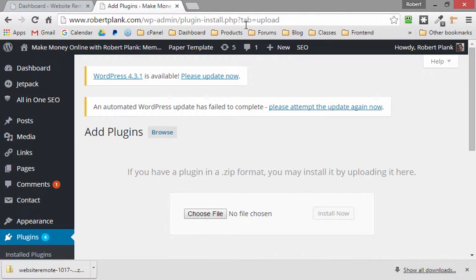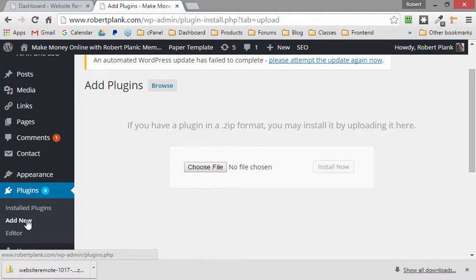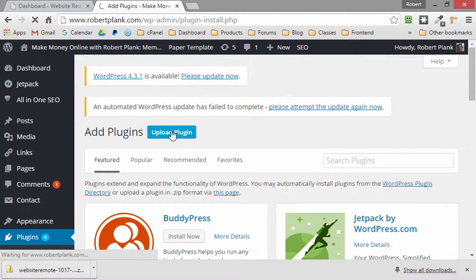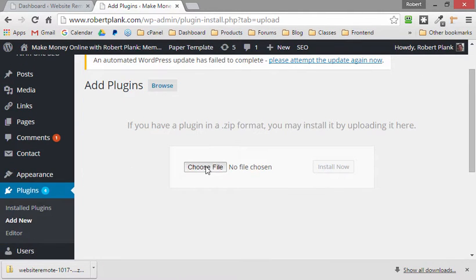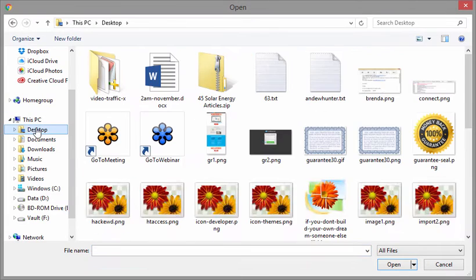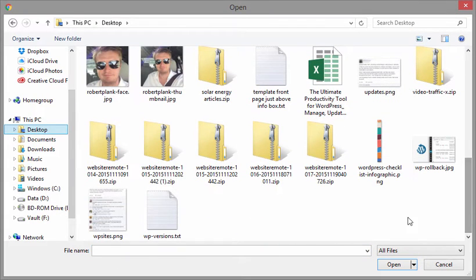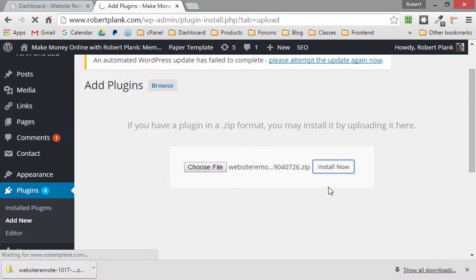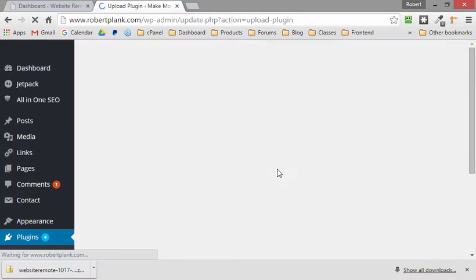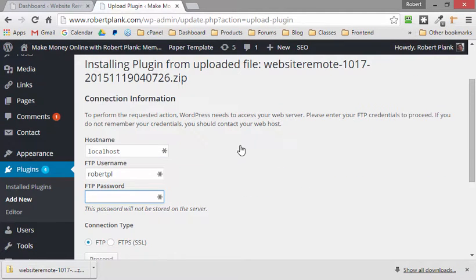And we're already there, so just to make sure we're on the same page, we have plugins, add new, upload plugin. And then we click choose file, and then we browse on our desktop to the file we just saved, this Website Remote file that we just saved. Click install now. And then this is the last time we're going to have to enter in our FTP details.